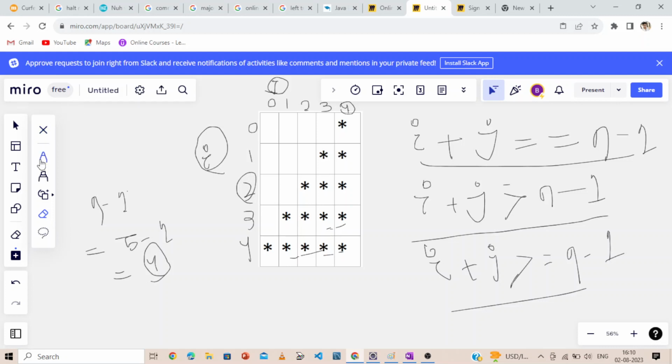Okay, here j is 0 and i is also 0, and if I combine both of them, i plus j, it will come out 0 and it is less than n minus 1. If you see here also, i is 0 and j is 1, and the combination i plus j is also less than n minus 1, because n minus 1 is 4 and i plus j is 1. If you see these places also, you will get the same condition.